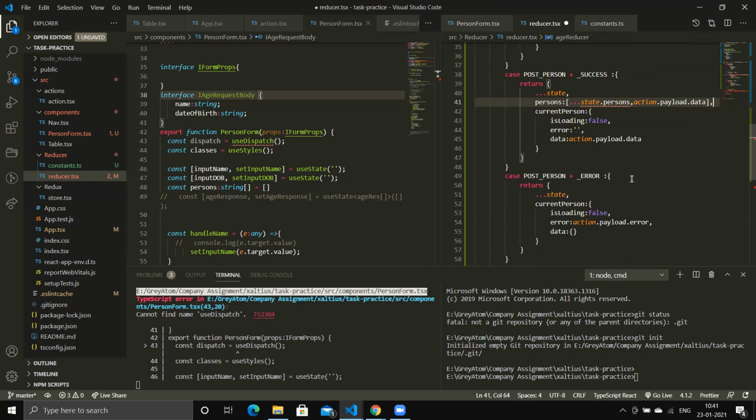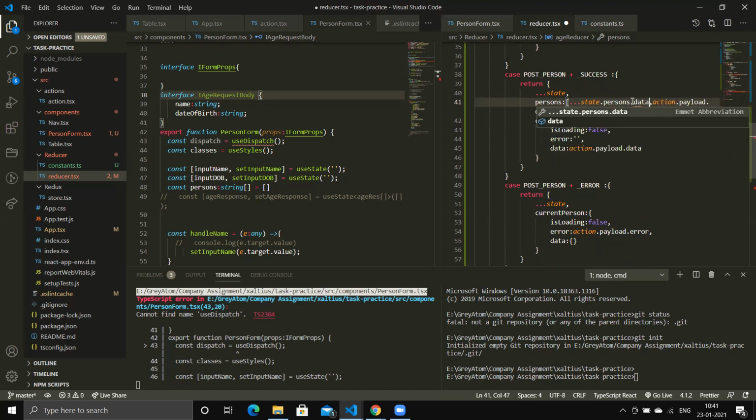Comma. Now it is throwing an error. What is the error? My data array slice, data.slice, any array is not an array. Okay, persons is not an array. We don't have data on persons. The data is on persons.data.